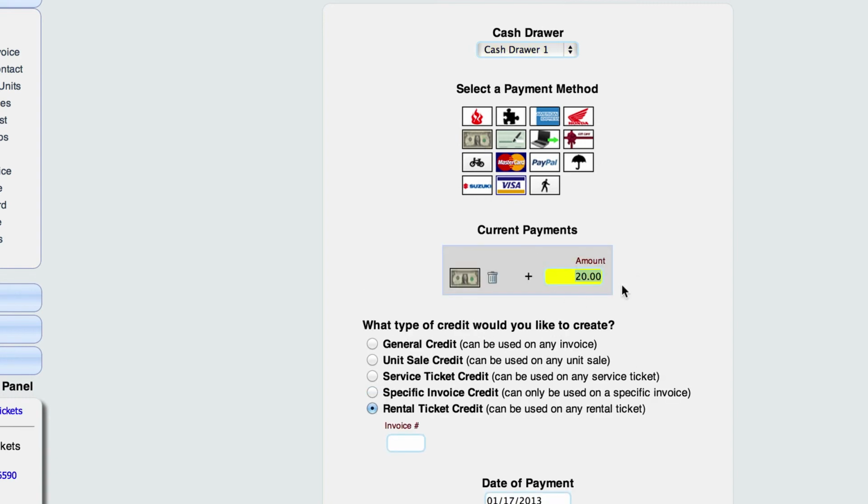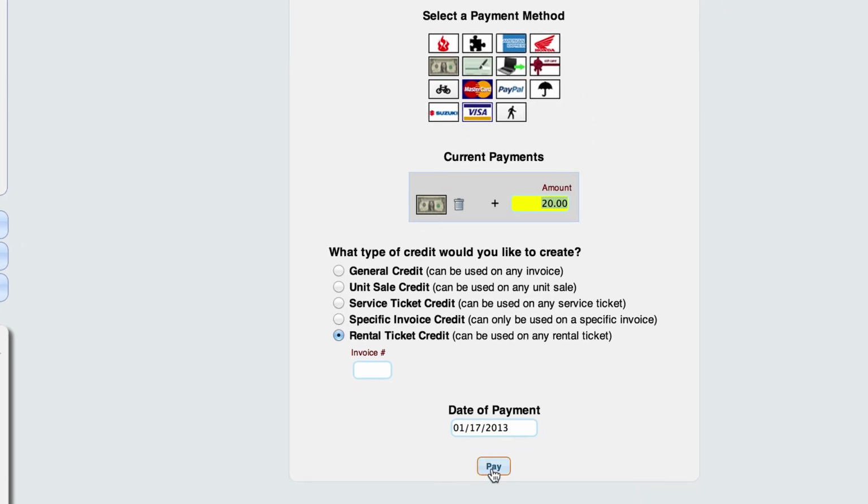The system will automatically fill out the amount for you based on what they're renting and how much it is for the period that they've rented. All we're going to do is hit the pay button. One note, you'll notice in another video, we're going to show how to do this from an invoice.